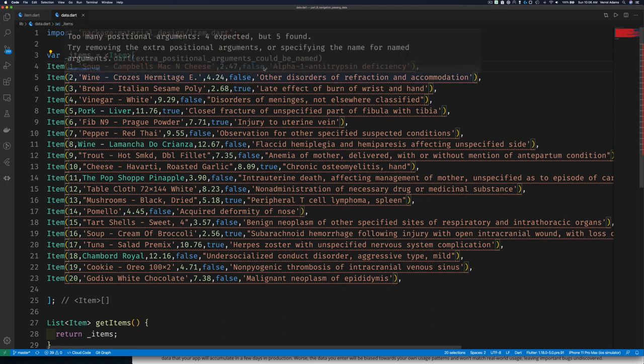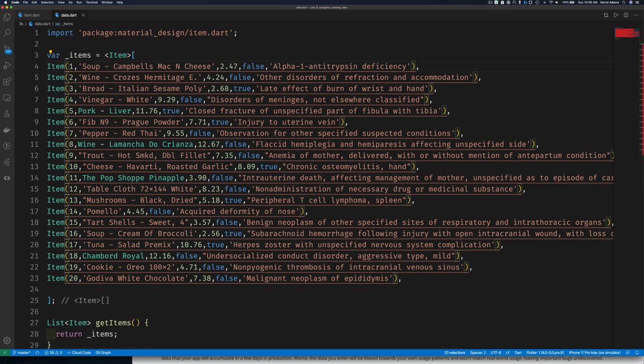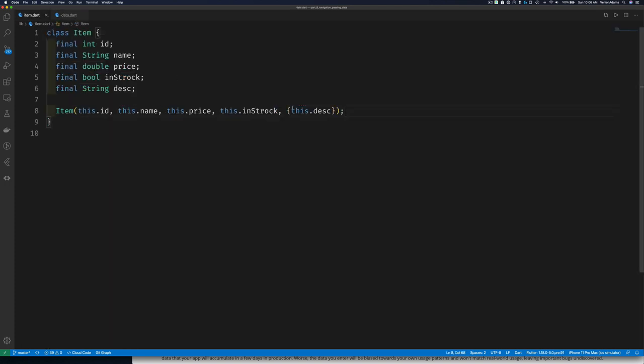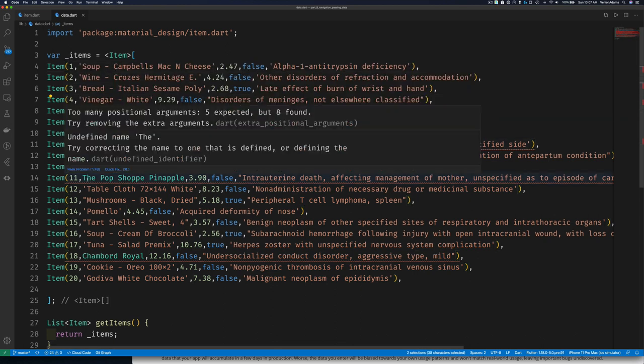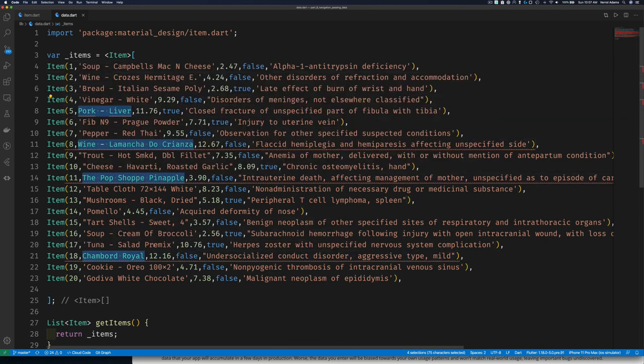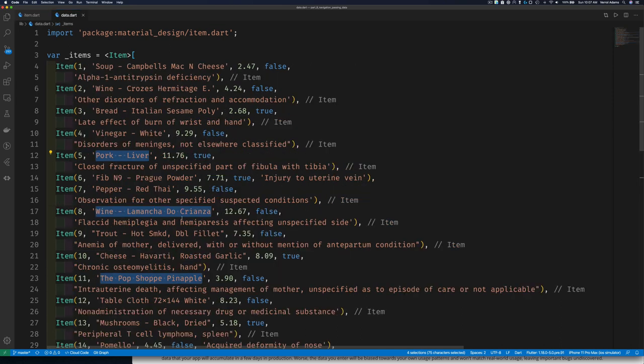Okay, too many positional parameters. Oh, the description. So for our description, let's go back to code then and just make our description a part of our constructor. Yep. Let's go back here. And this should all go away. Oh, I missed a few. Pull out my alt-delete key again. Save it. And there we go.